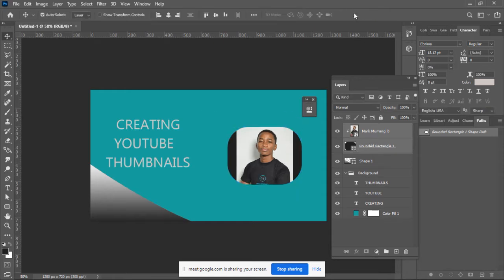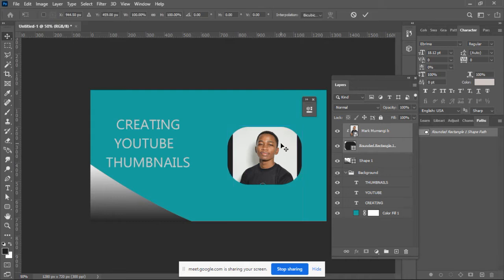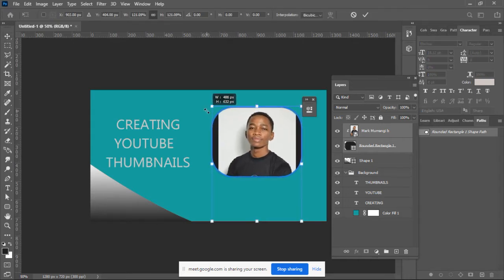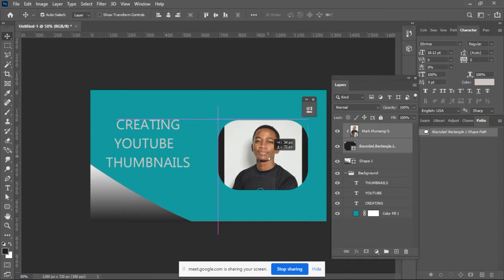I think I did it wrongly. Ctrl T to enable the free transform option. Hold down Shift and move it outwards and click OK. So there we have our image and the rounded rectangle. So click on one to deselect the two because it will distract you when editing.